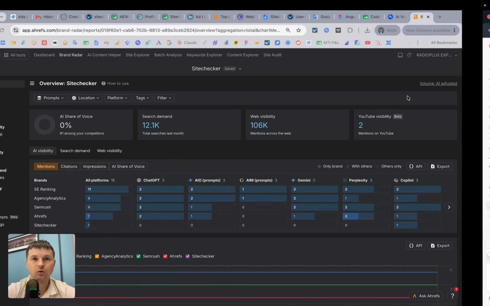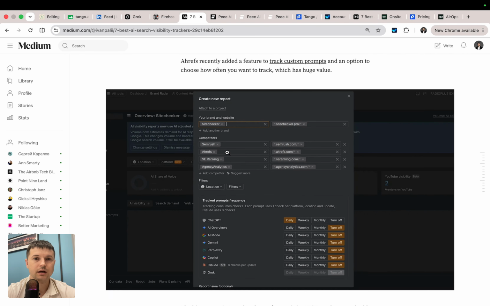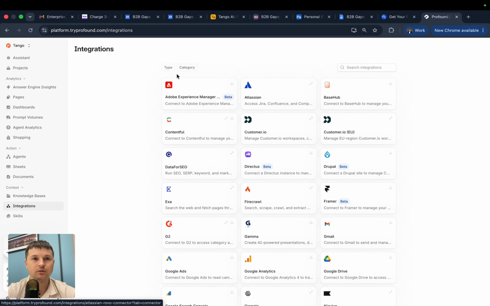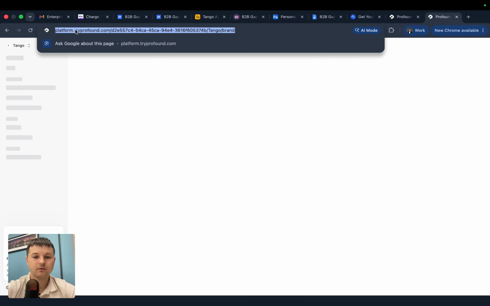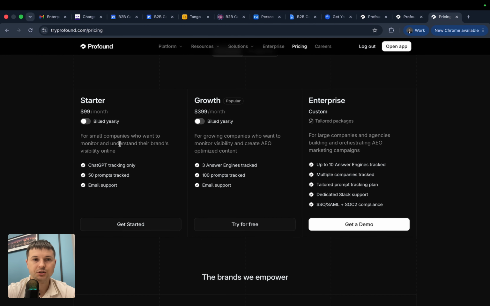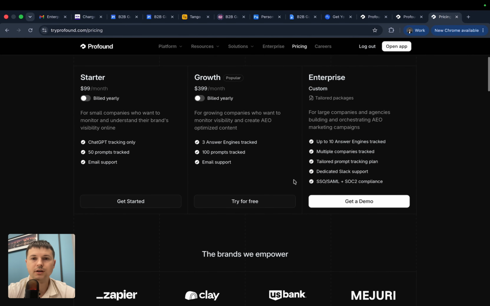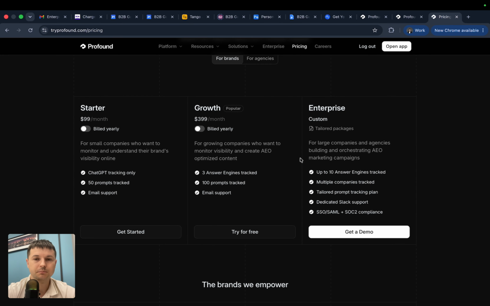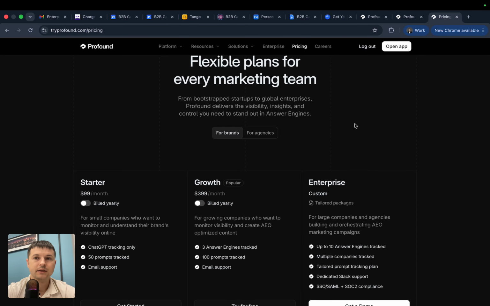And what I usually don't like here in Profound is the pricing. It's the only concern. They have only ChatGPT tracking on the starter plan, and even on the growth plan that costs like $400, you have only three LLMs. So it's too limited for me, because you can get much more with Peec or Promptwatch or Sitechecker. So that's my review.